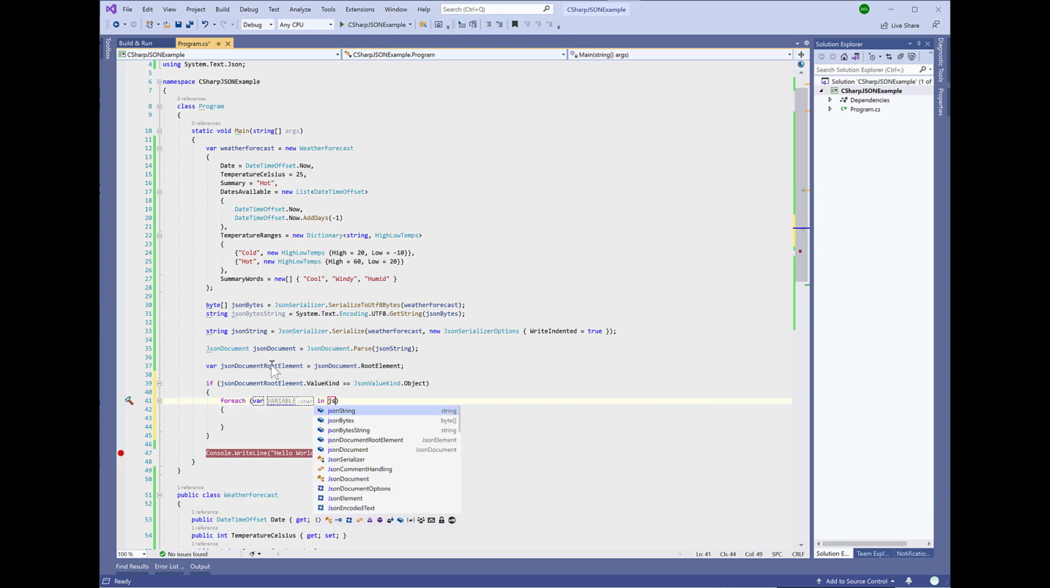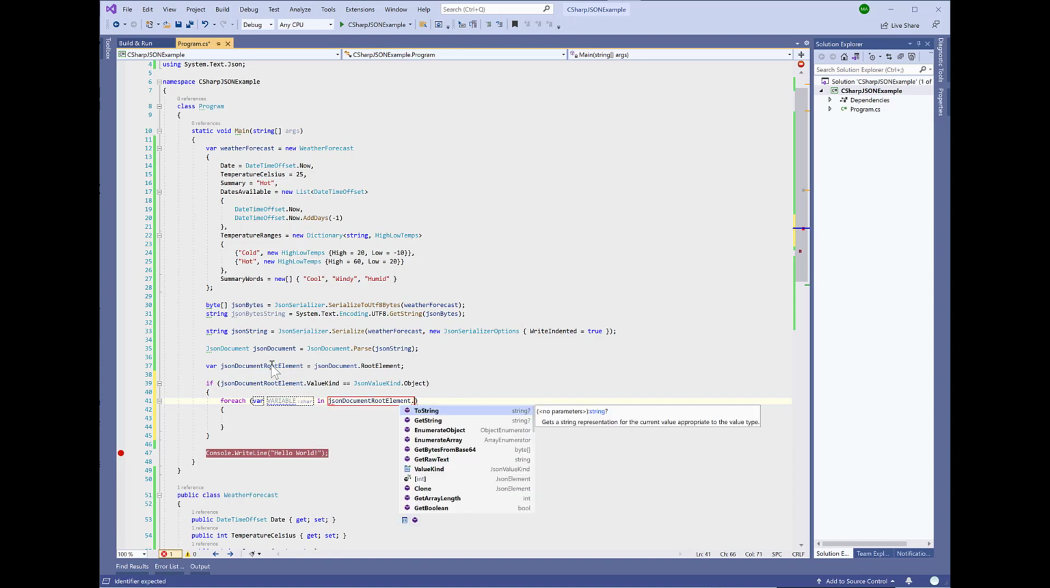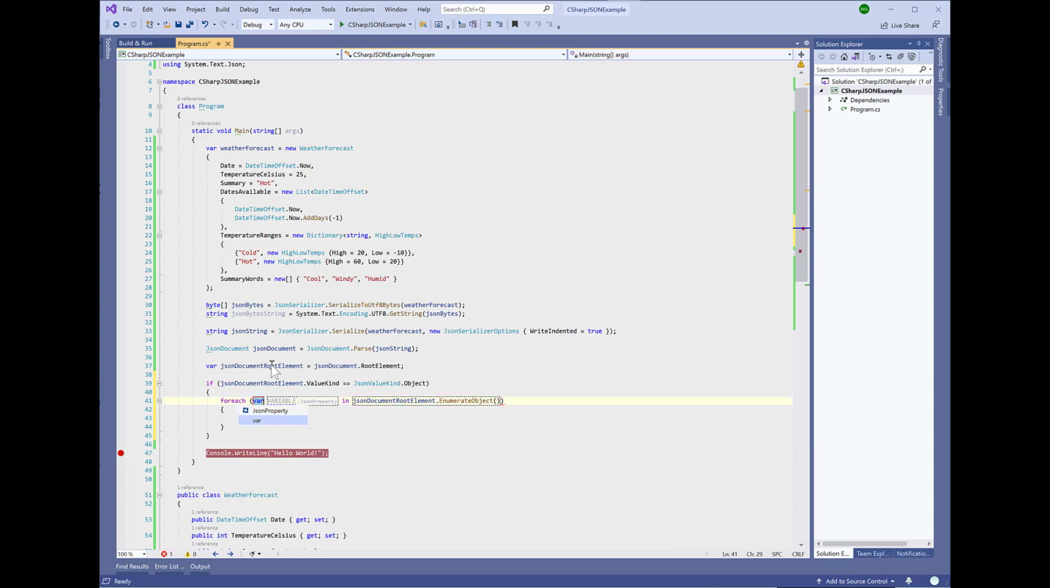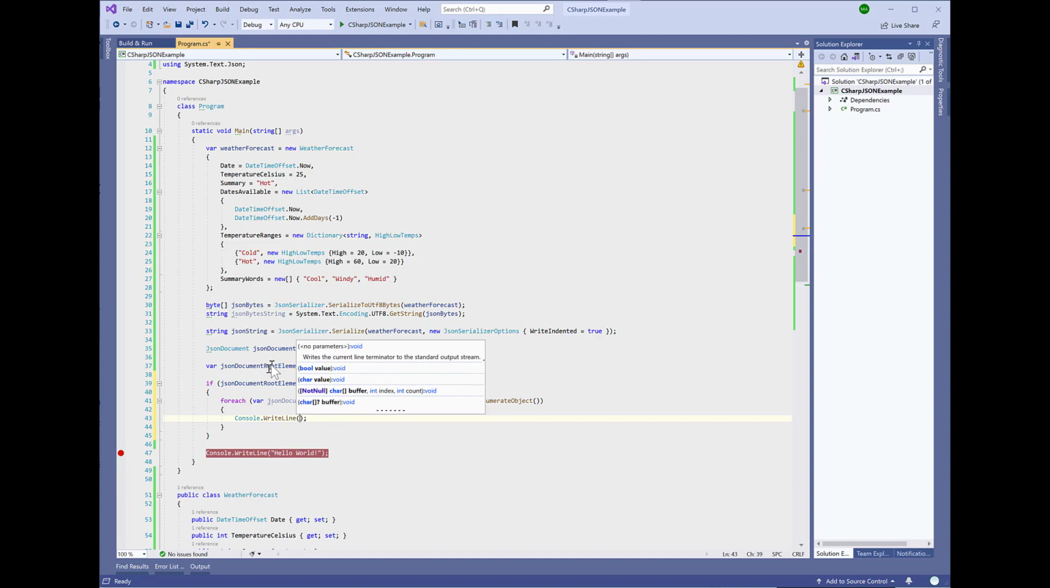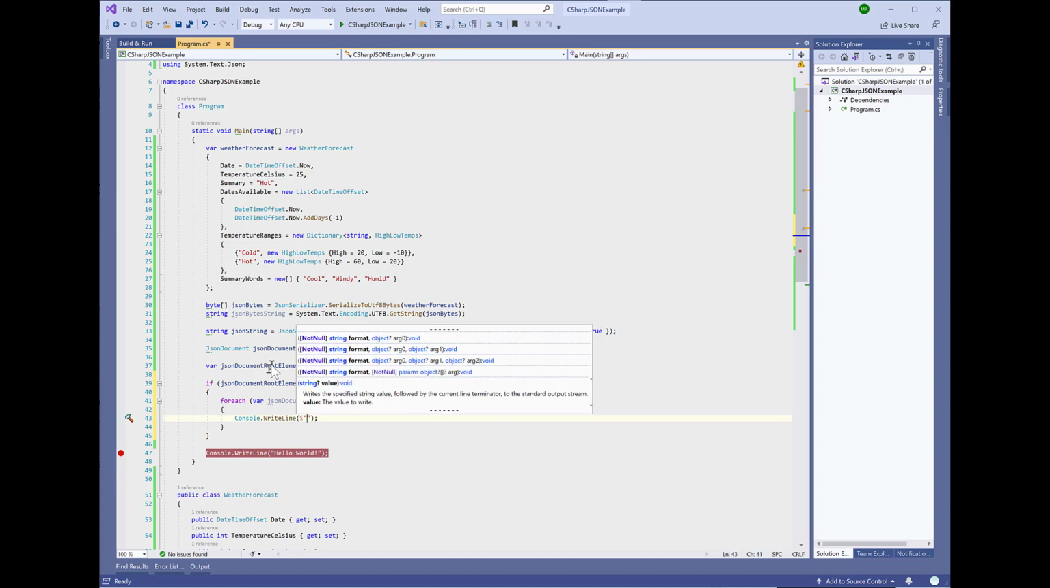For this one, let's just do JSON document root element, and let's enumerate through the object, and let's just call this JSON document element. And then what we can do is Console.Write all of its values. So this would be name, and then if we wanted to have its value, let's separate this with a block, and then its value.